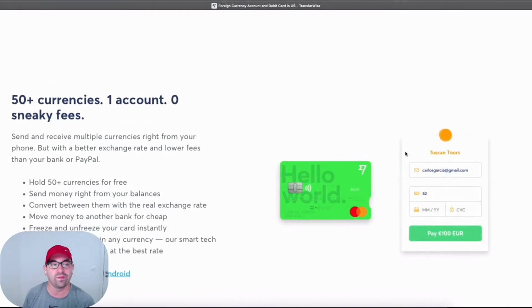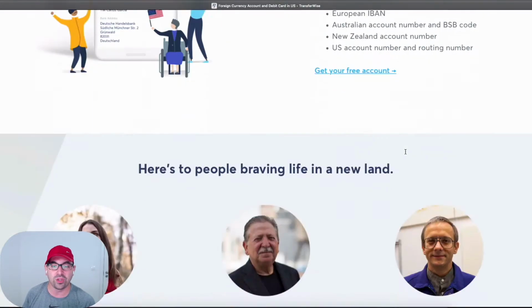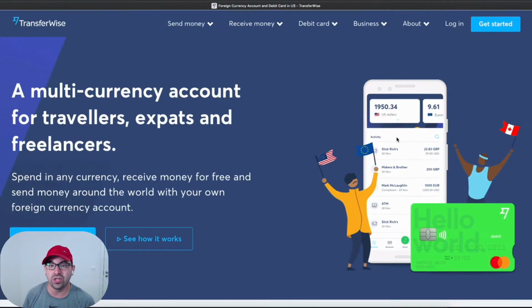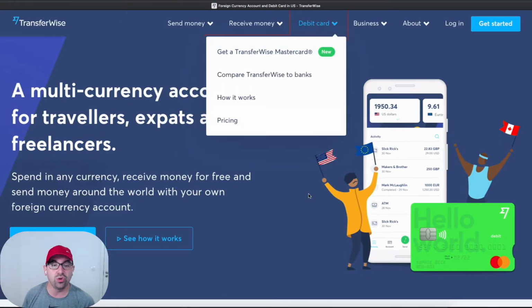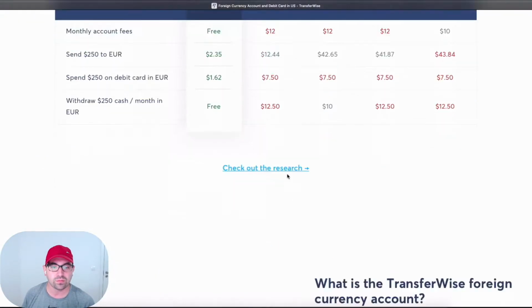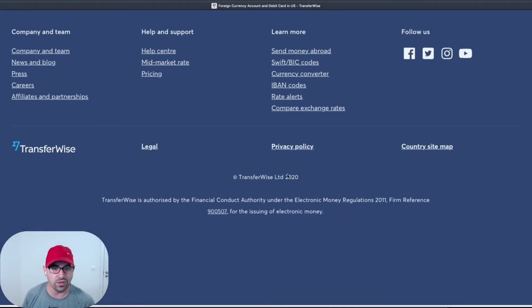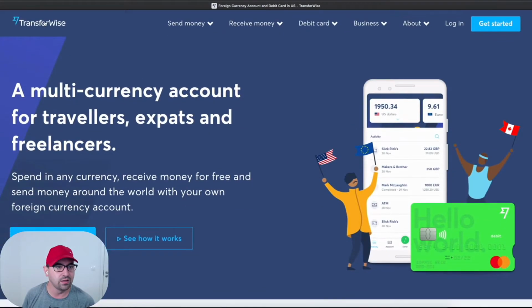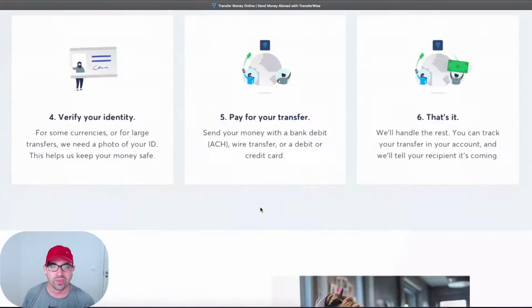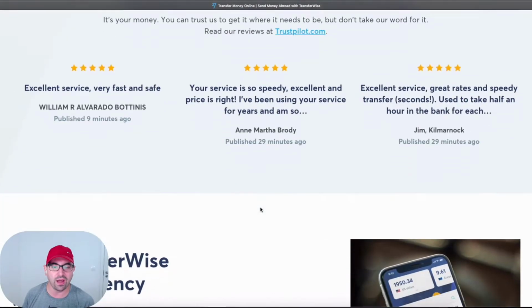This is one of the newer features that Transferwise has come out with. Let me just jump up here real quick. They have this new MasterCard, and I think it's a great idea. One of the best features I love about it, where's that part of the website? Hold on, let me go back to the main page here. There's this part that I love right here on the main website.